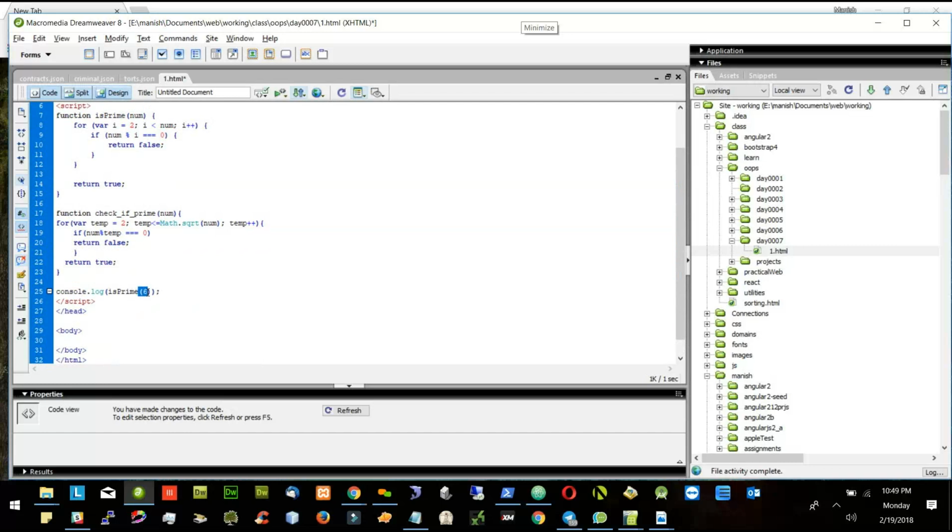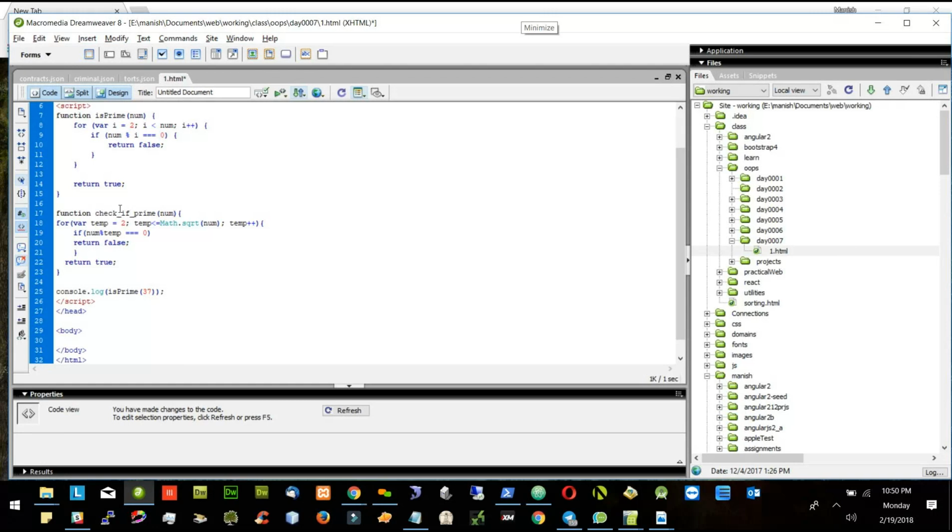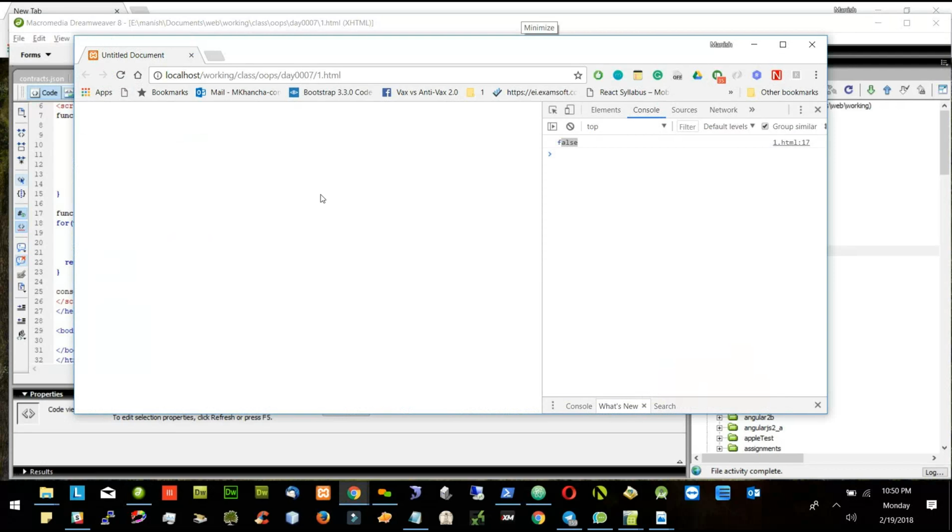So for example, I will pass a number. Let me see the list of prime numbers. Okay, I will pass the number 37. Let's try this one. So it is coming true.